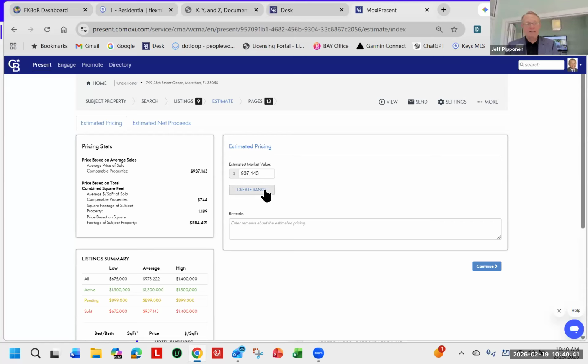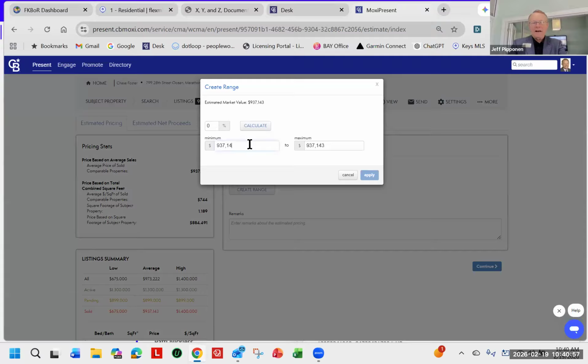So if I want to create a range, right, I could say, I think this house is worth 925 to 950.